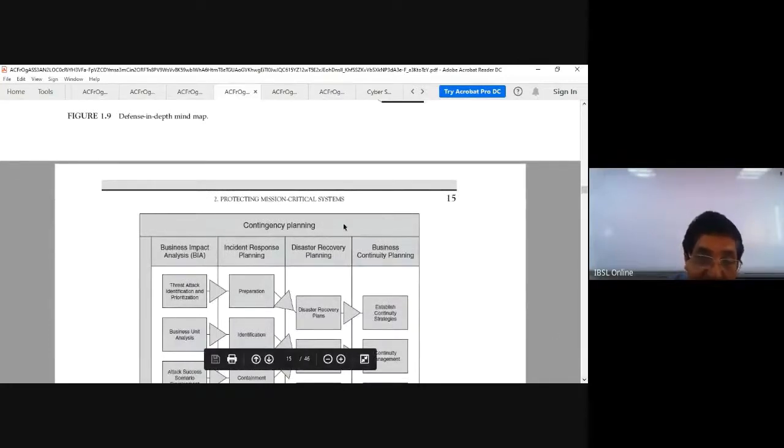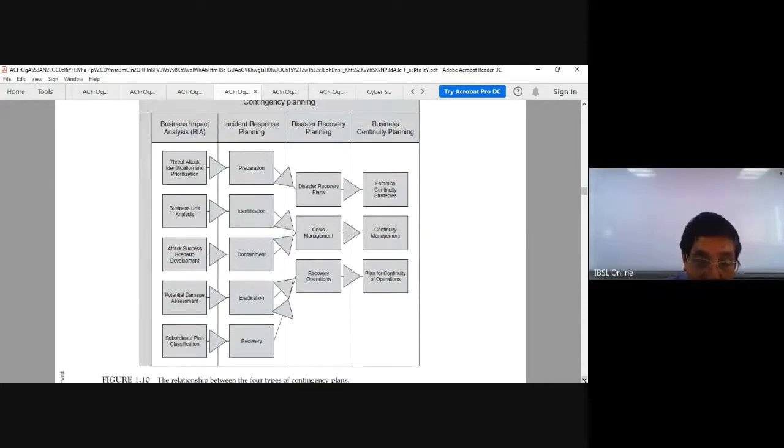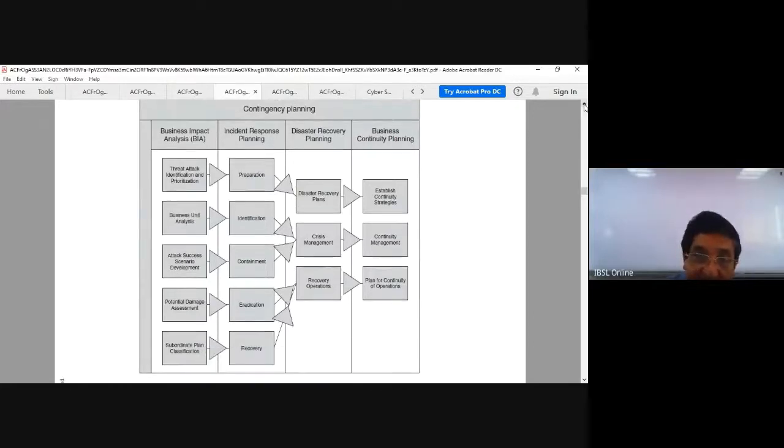Then you have another diagram for contingency planning. Now this contingency planning is taken into consideration, and it has given four aspects of contingency planning. One part is business impact analysis. Contingency planning is on the basis of business impact analysis, and on the basis of incident response planning, then disaster recovery planning, and business continuity planning. So you can see how this contingency planning can become a reality.